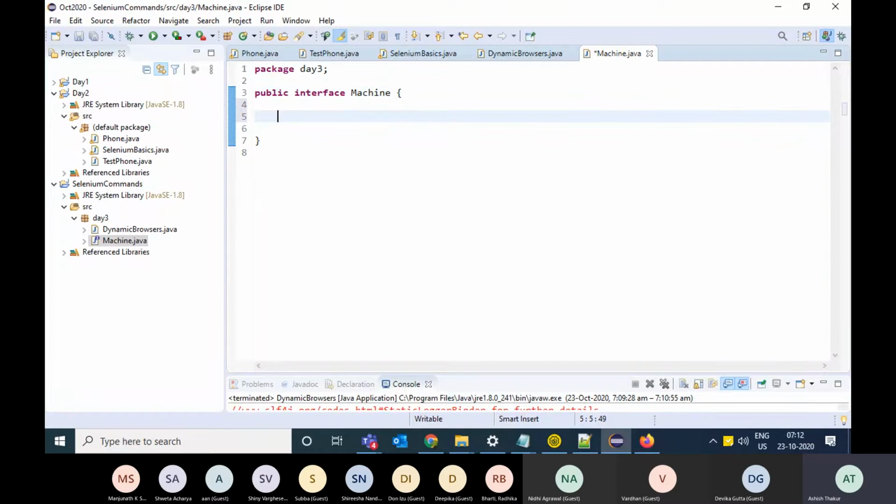So similarly, we have interfaces in Java which give you an idea of what the system will do. For example, this is the interface machine. So every machine has a mechanism with which it can be started, or every machine can be repaired.